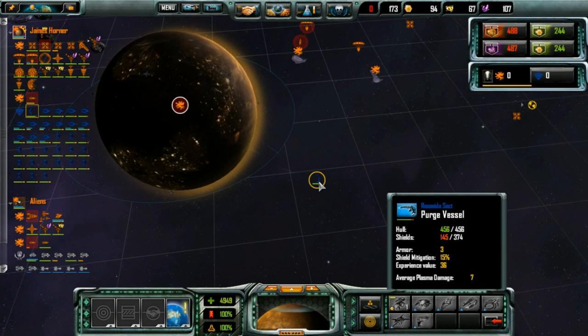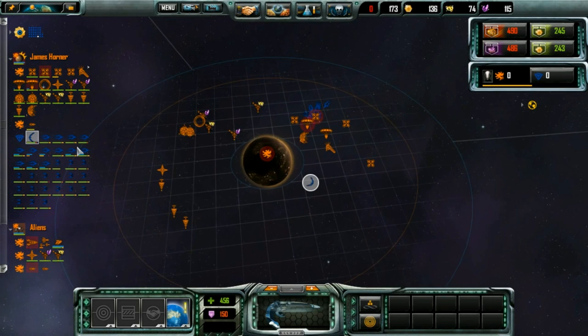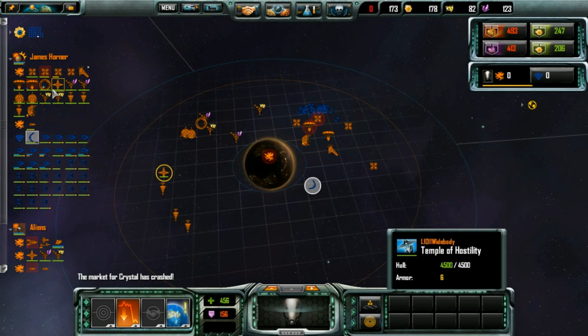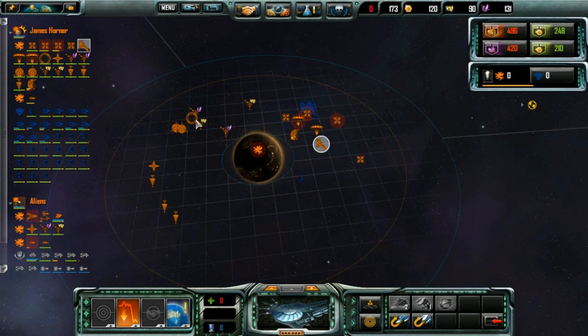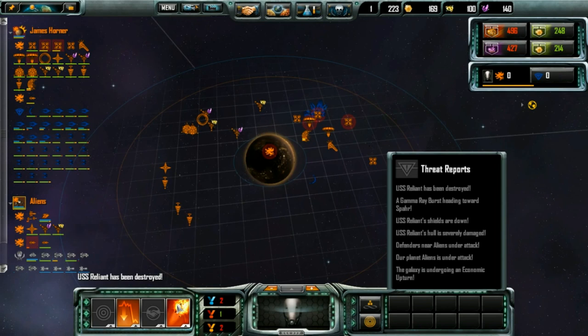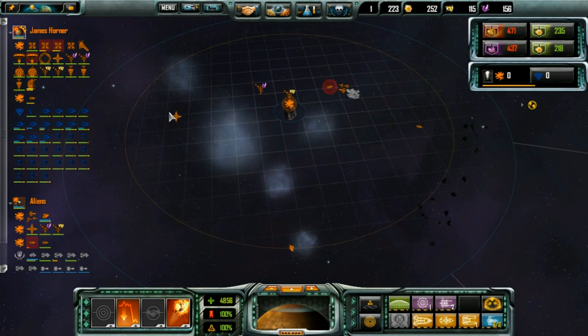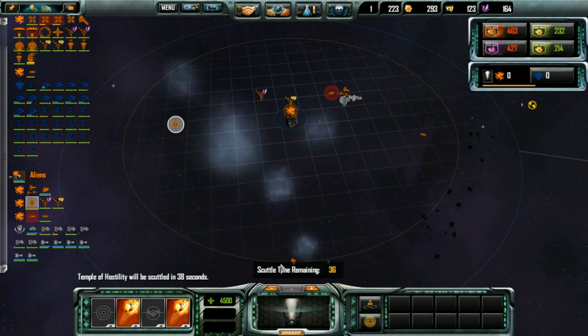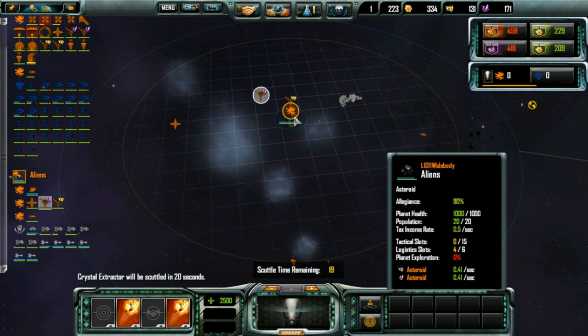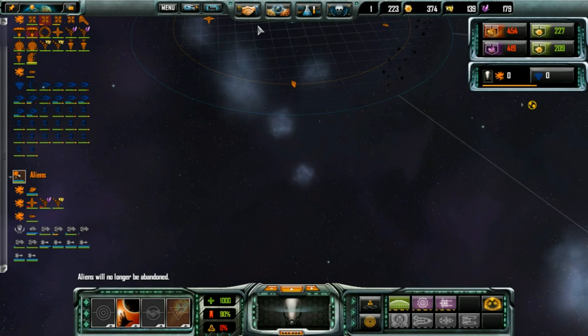Oh, what the frig? What is this purge vessel doing here? Don't I have... Where's my hangar defense? I thought I had more. Oh no, the USS Reliant has been destroyed. It's not that far into the movie yet! Oh well. Thought that would be going better. We should probably sell this stuff. Well, no, don't abandon the planet. We heed your call.